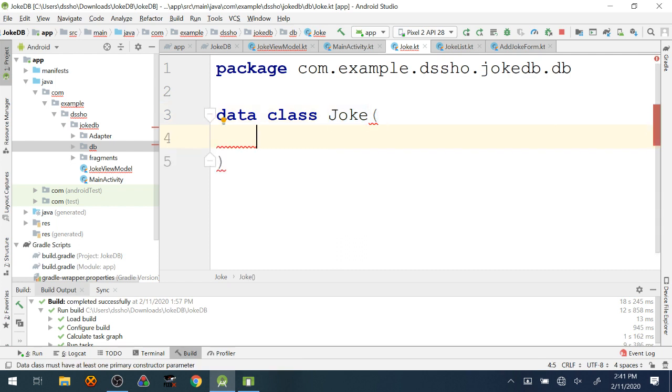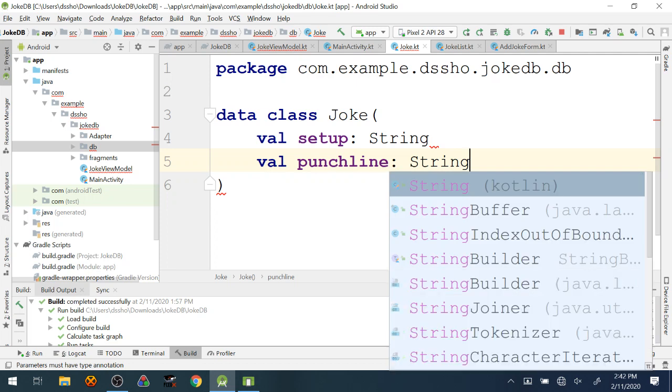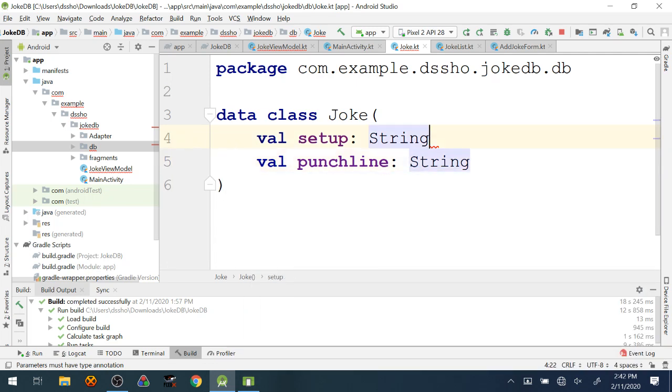And I need to decide what values this data class is going to contain, and I'm just going to keep it very simple. There's a setup and there's a punchline, right? The setup would be, why did the chicken cross the road? Punchline would be to get to the other side, as one very bad example of a joke. So I'll make a setup, which is a string, and I'll make a punchline, which is also a string. And I need a comma in between those two.